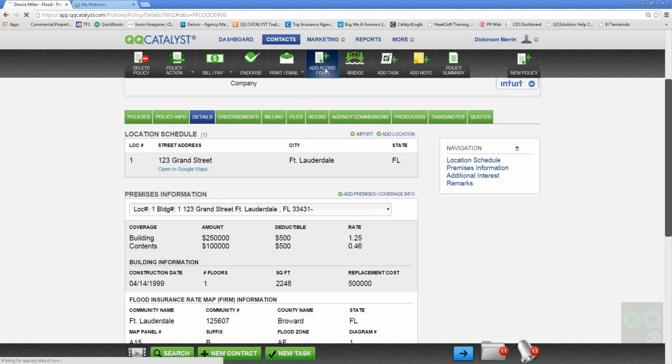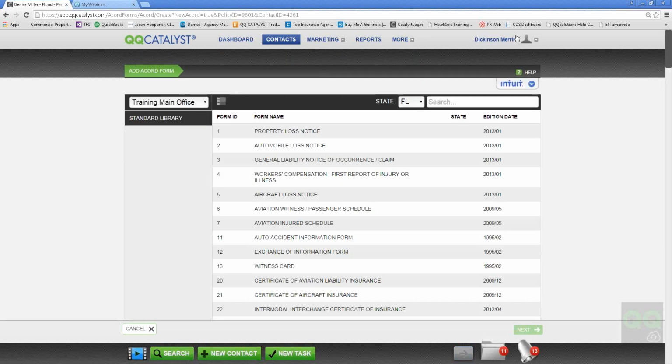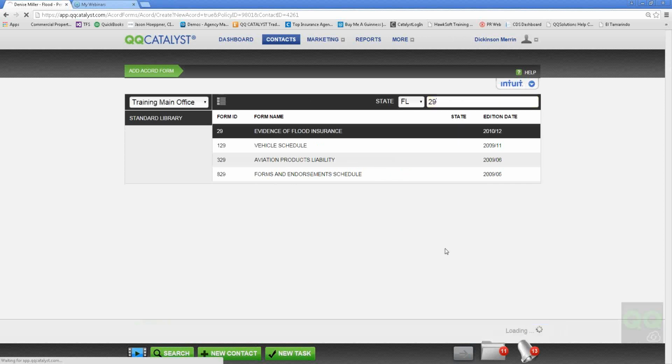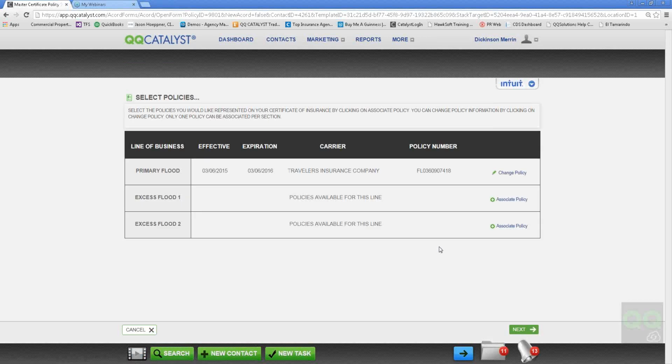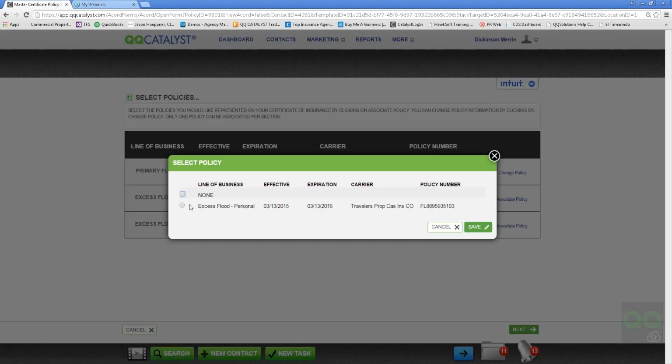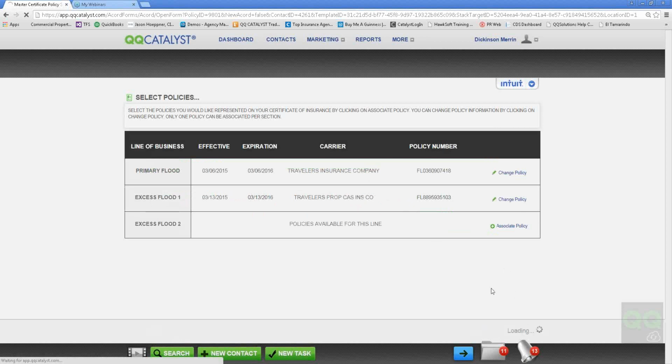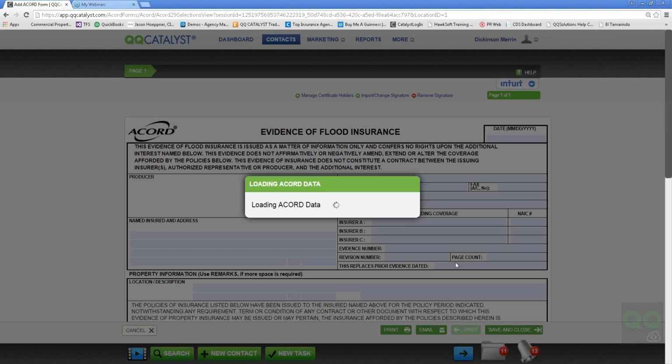So you can click to add an Accord Form. And in this case, I'm going to select Accord Form 29. Now, you're going to see a policy selection screen because remember, you can have multiple policies represented on Accord Form 29. If you only want to do the one policy, you can just click Next. But if for that location, there's not only a primary flood, but there's an excess flood as well, you can click to add the excess flood policy on there. And here's my excess flood that's attached to that customer. So now I have my primary flood and my excess flood. When you click Next, we're going to bring over just the policy information.